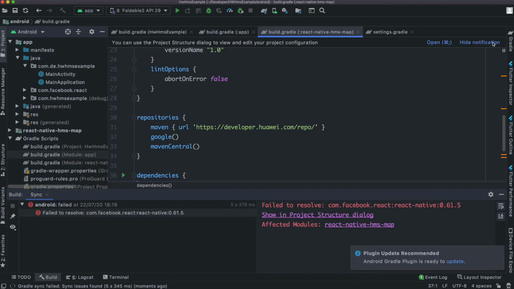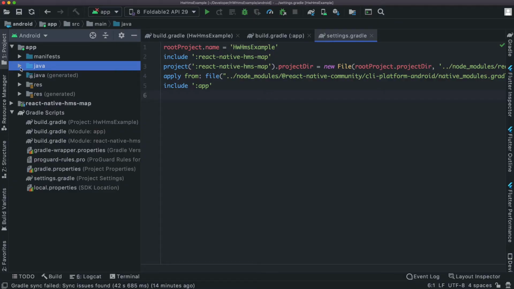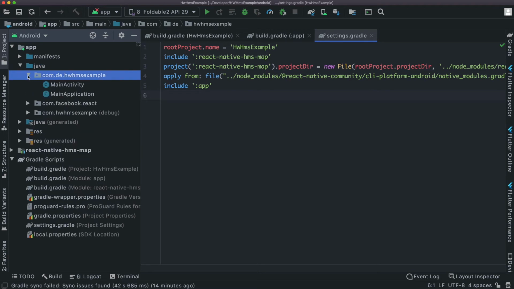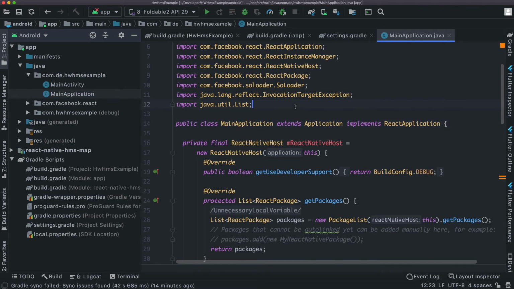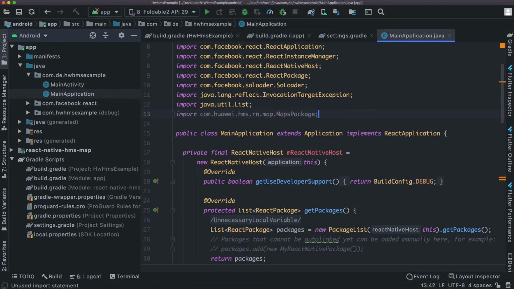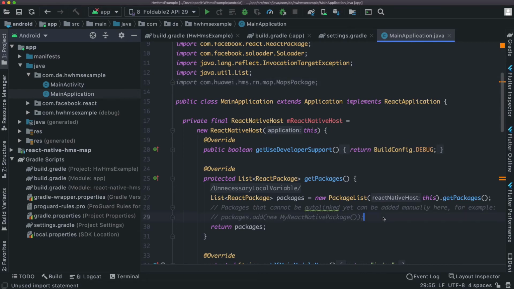In our example, React Native was recently updated. Later we will show how to fix this issue. Within the directory structure we move to the main application file within the application package. Below the imports we add the corresponding Huawei Maps class and also add it to the list of other packages that React Native uses when initializing.